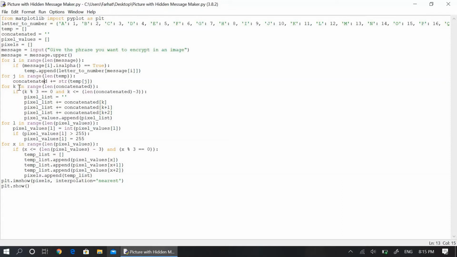And then we're going to do for k in range len concatenated, so we're going to go through the concatenated list. It's going to check if k mod 3 is 0, which means if k is 0, 3, 6, etc., and if it is less than or equal to length of concatenated minus 3, it's going to make another variable, pixel list, which is an empty string again, and it's going to add concatenated k, concatenated k plus 1, and concatenated k plus 2 into it. So let's say concatenated is something like 1, 7, 3, 4, 2. So pixel list is going to be empty, and then it's going to add 1, then 4, then 6. So the number is going to be 146.